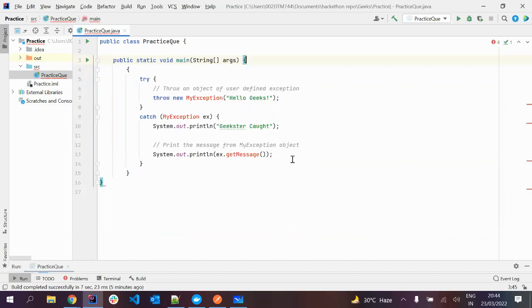Actually, in a real program, meaning the enterprise applications, it is very necessary to pass a proper message. Proper message means the proper exception, if it is occurring in any part of the code, to the developer, to the console. Console means where you are getting the output basically. It is very important. Why is it very important?